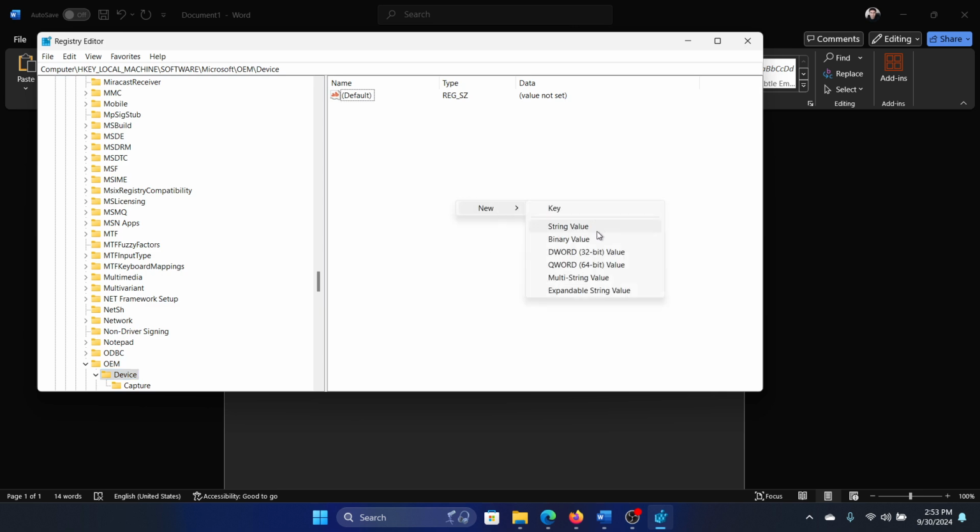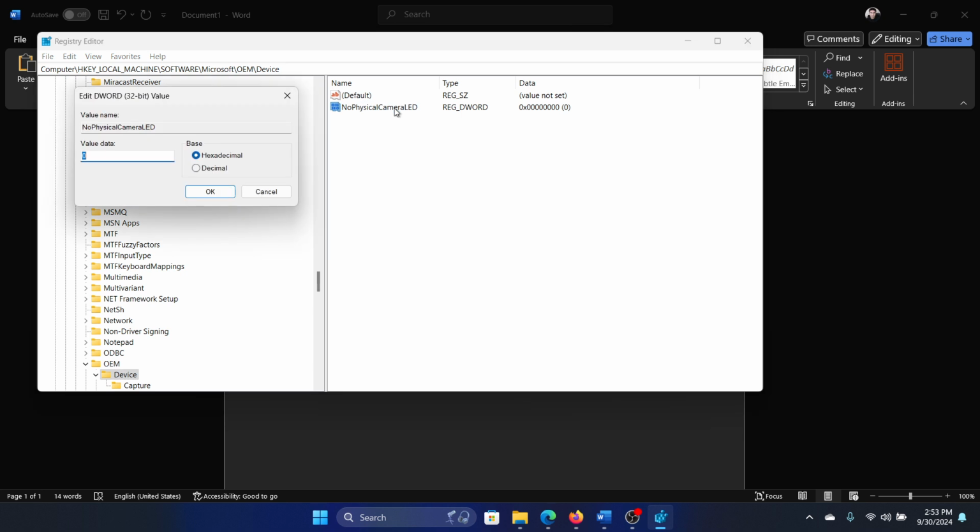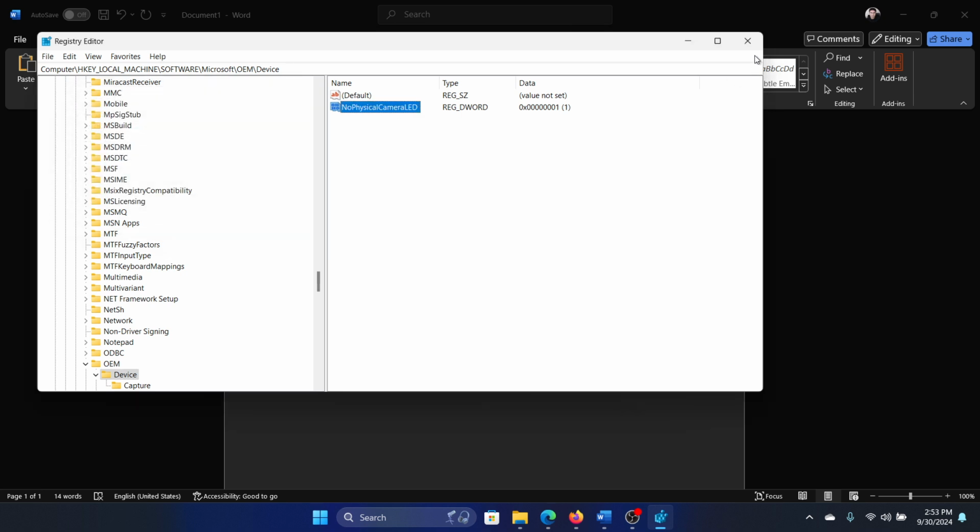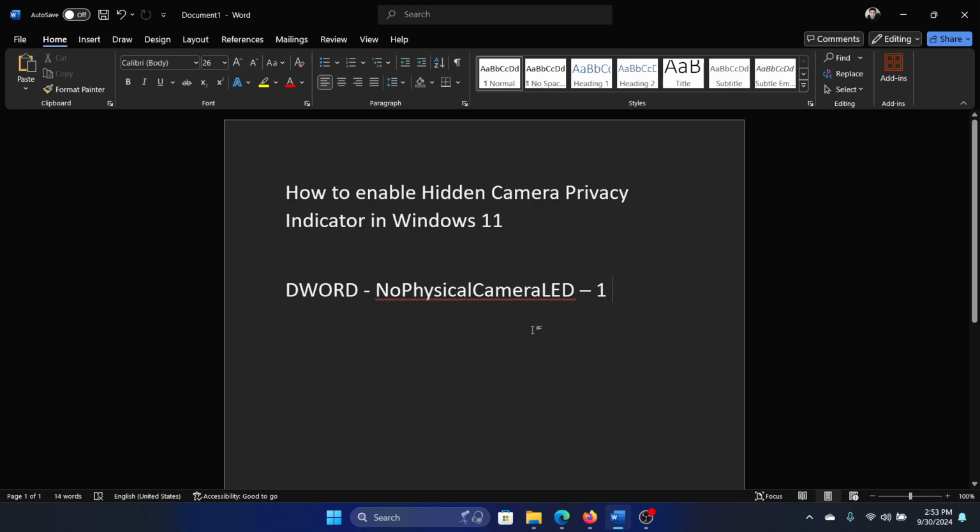Right click, New, DWORD 32-bit Value, NoPhysicalCameraLED. Double click on it, change the value data to 1, hit Enter. Now the camera LED has been disabled.